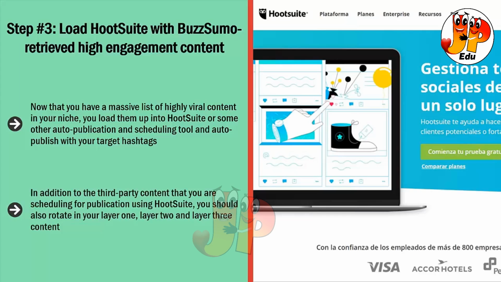In addition to the third-party content that you are scheduling for publication using HootSuite, you should also rotate in your Layer 1, Layer 2, and Layer 3 content. Use a link shortener service like bit.ly. For each of these tweets, rotate among your target hashtags.